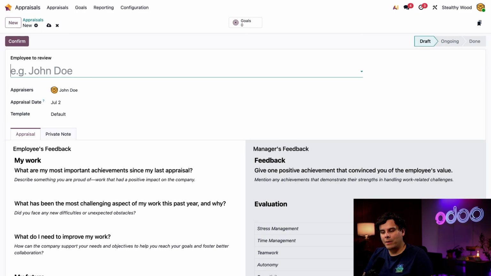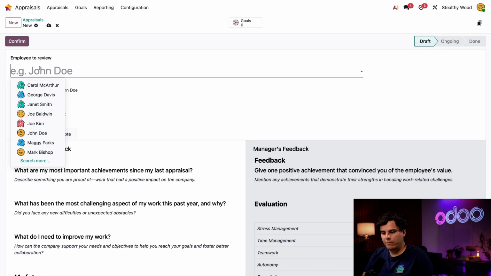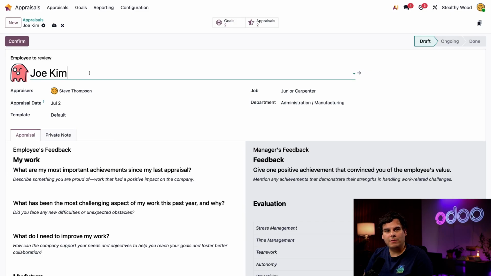So I'm going to start by selecting Joe Kim right here for our employee to review field. Great. Once I do that, his manager populates the appraiser field right there, and his job appears over here, as well as the department fields. And they're all auto populated according to his employee record.